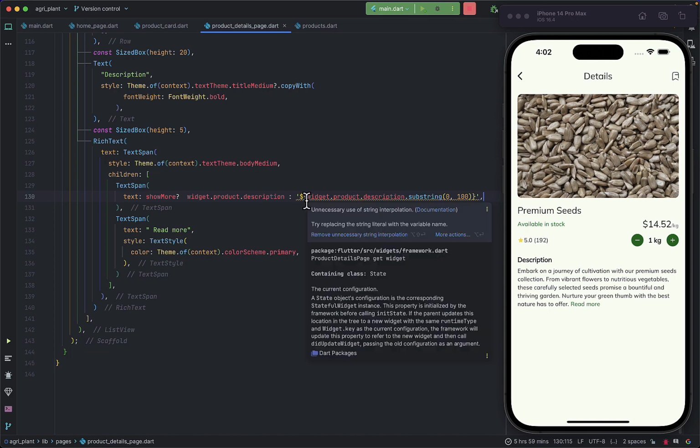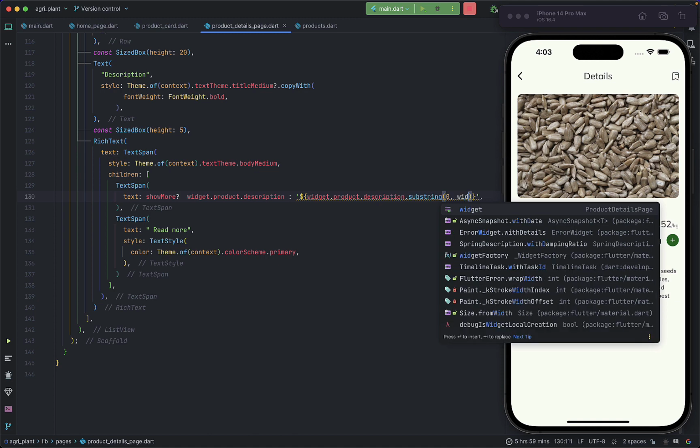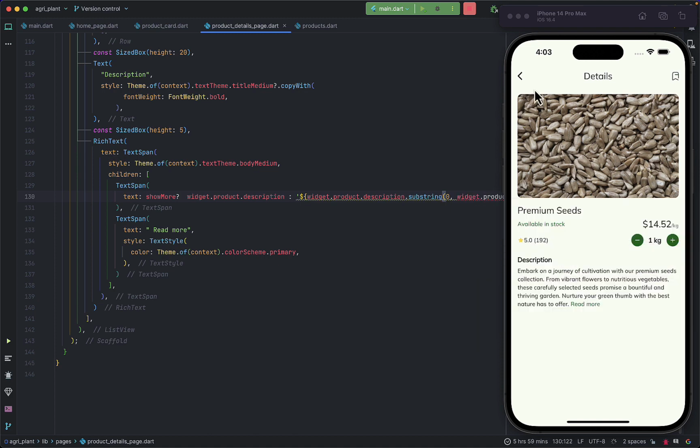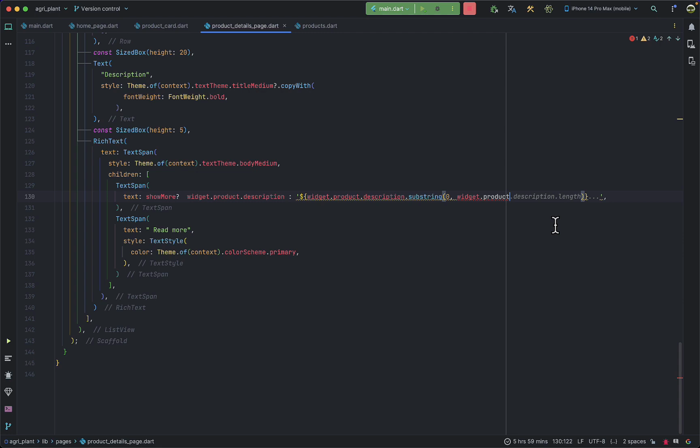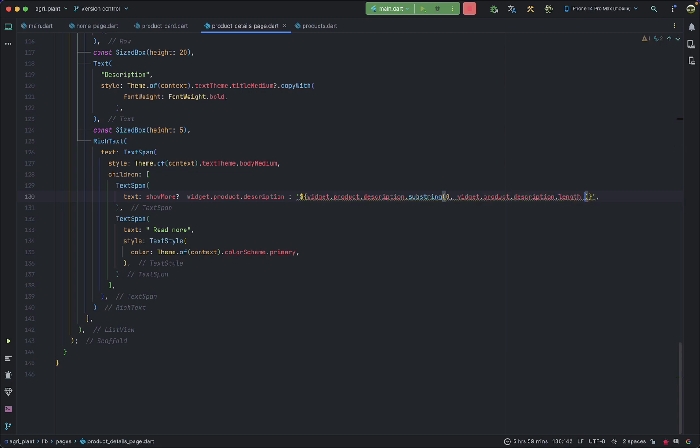And if we use the substring method like this, where we are always taking from 0 to 100, this might throw an error when the description is not up to 100 characters. So you have to be careful when using a fixed value for this. In order to fix this, we want to get the length of this description: widget.product.description.length, and now subtract a certain value from it. So we are going to take 100 from it.